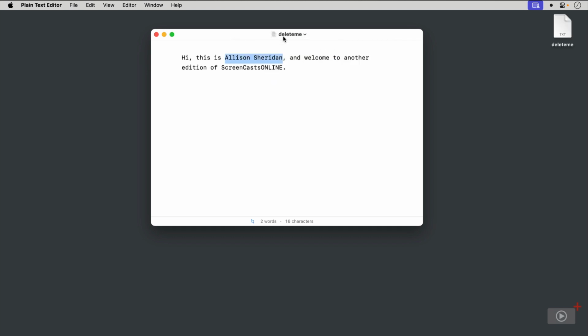You can't embed images into Plain Text Editor. You can't use Markdown. You don't get any formatting options at all. That's because the focus is on just getting some thoughts down without fussing around with how it looks.